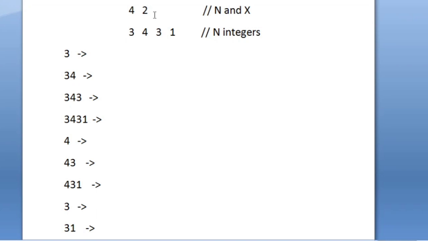So here the value of x is equal to 2. So we have to count the subarray only when it has exactly 2 odd integers. In the first subarray there is only 1 integer, so this is not valid. And here there are 2 integers, but one is odd and one is even, so again this is not valid. And then 3 4 3, so there are 3 integers and 2 of them are odd, so this is a valid subarray. And then the next 3 4 3 1, so there are 4 integers and there are 3 odd integers, so 3, 3 and 1, so this is not valid because we need exactly 2 odd integers.